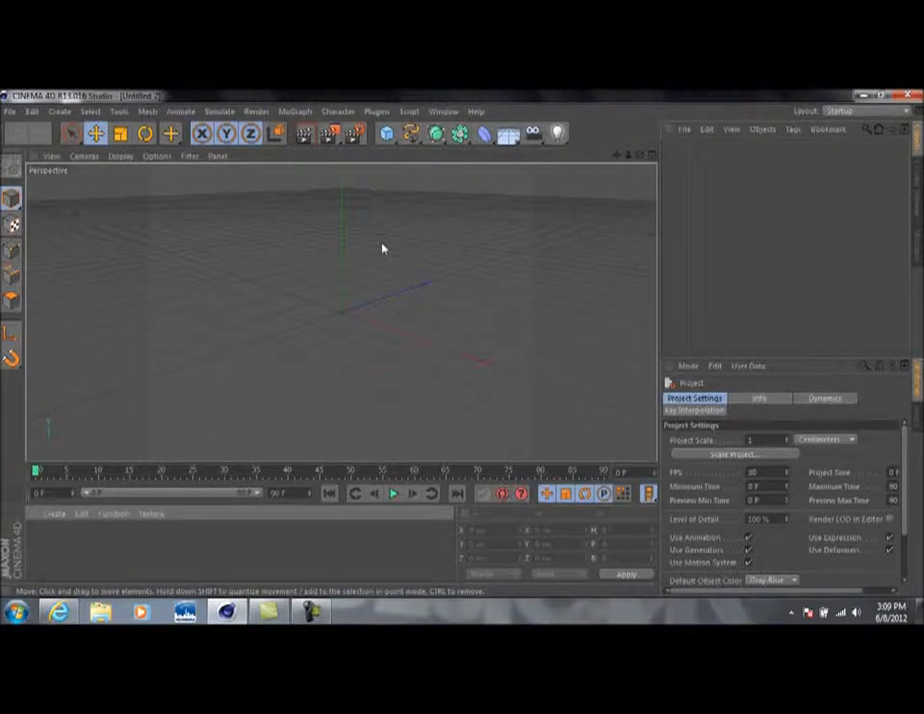Alright, so as you can see there, that is a pretty neat effect. It's actually quite simple to do.